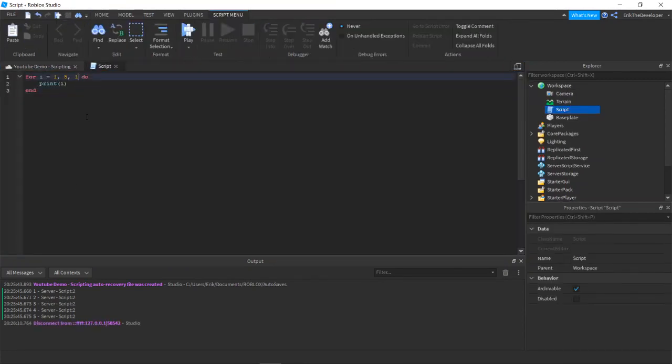So now we've talked about the condition here, and the fact that we can use it inside the scope.